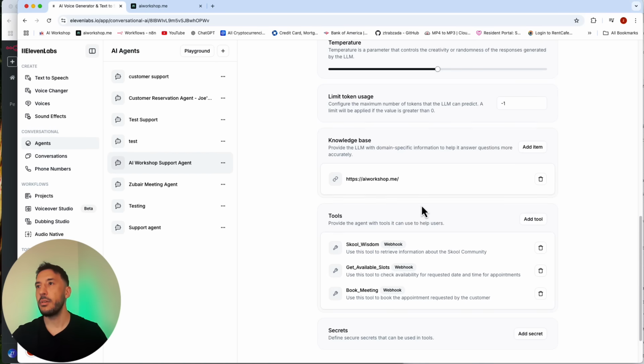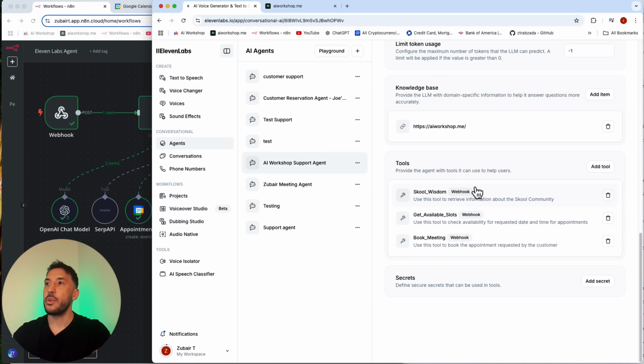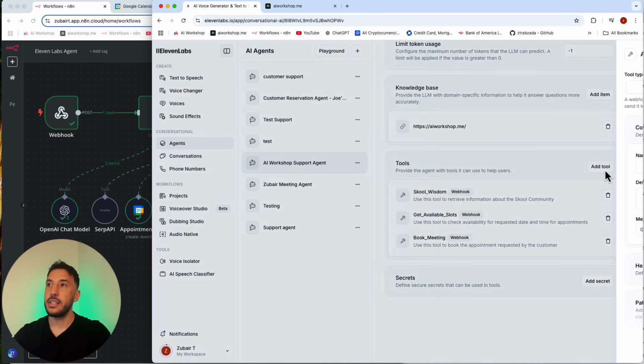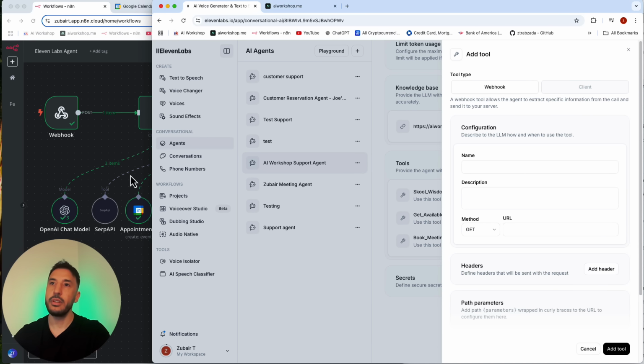All right, so at the bottom, this is where the magic of tools comes in, where we can give this voice agent the ability to call external tools via webhook. The way to communicate this information back and forth between this ElevenLabs voice agent and our n8n is done via our tools here. So the way you can add a tool to this voice AI agent is either via webhook or a client. We don't have to worry about the client because we're going to be utilizing n8n, so we're going to stick to the webhook.